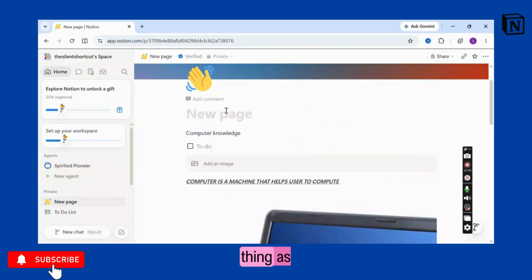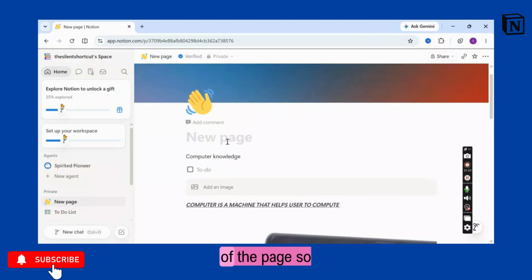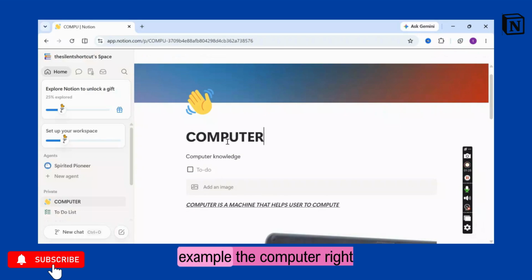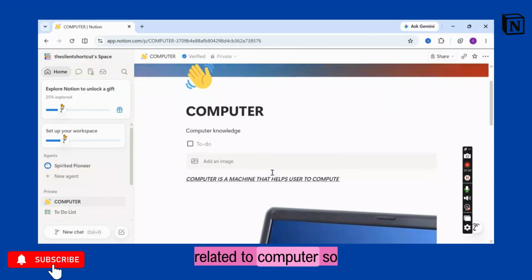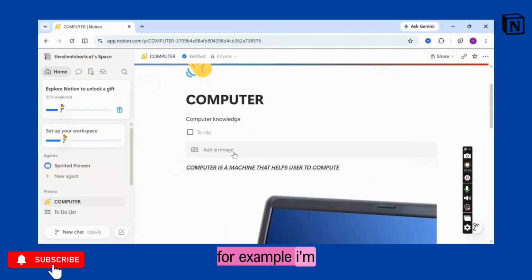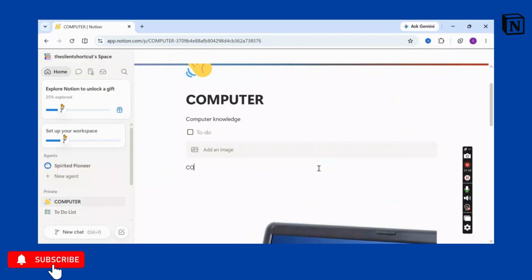Let's talk about the first thing. As you can see here, this is the banner image or the banner side of your note. If you want to add something, you can just click here and add it. After that, you'll see this is the title of the page. So I'm going to click on the title and write here, for example, the computer, right? I'm going to write about something related to computer. So for example, I'm going to click here and write something.